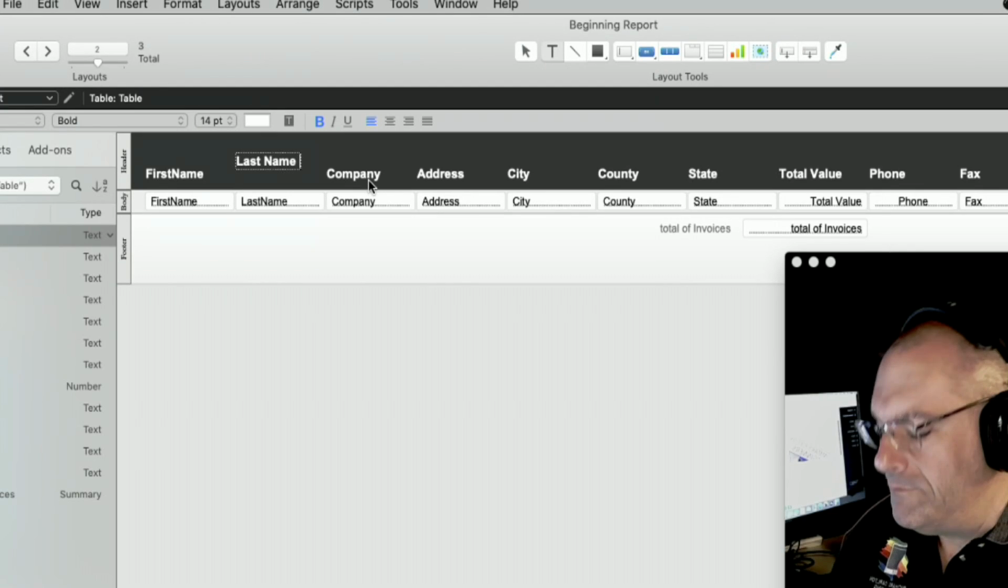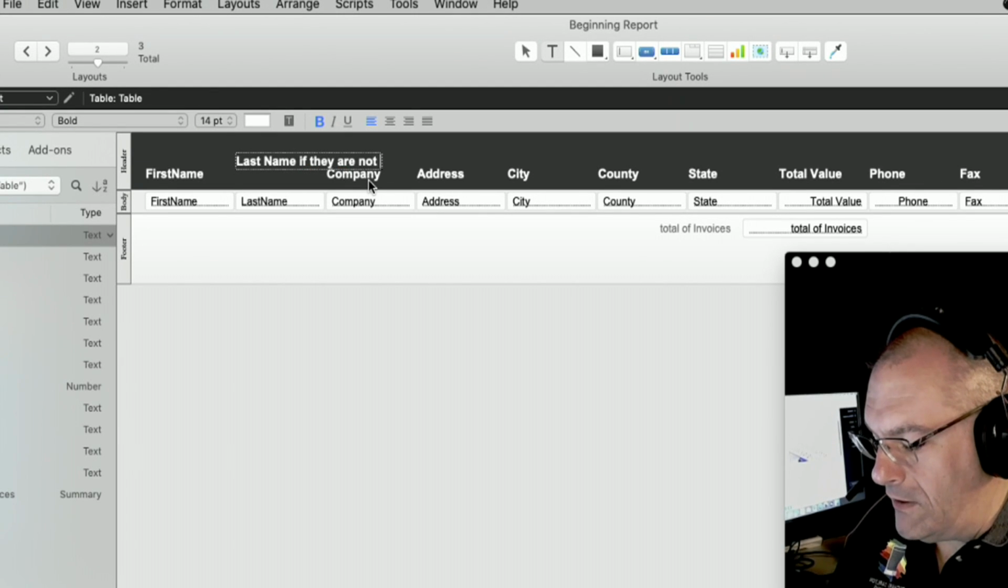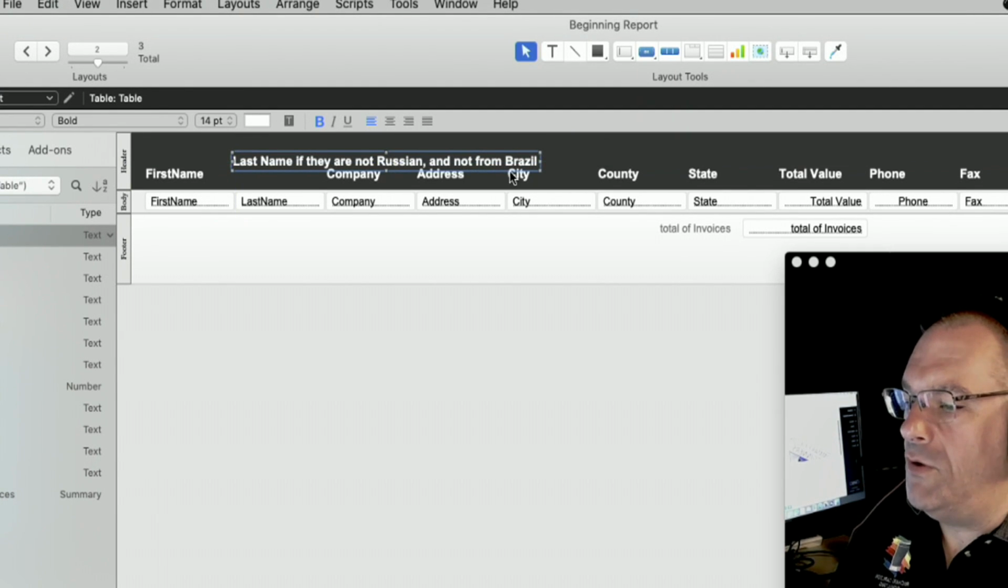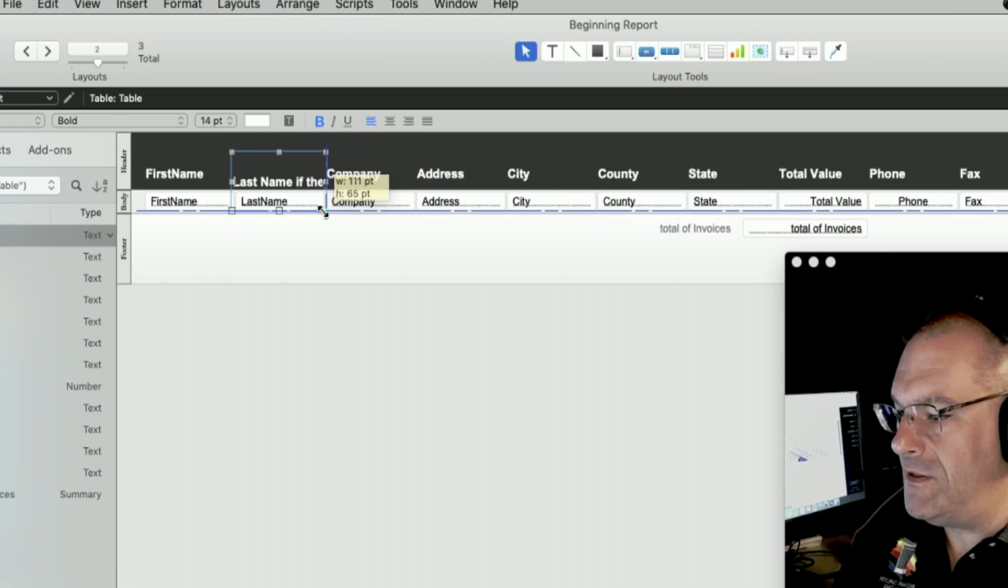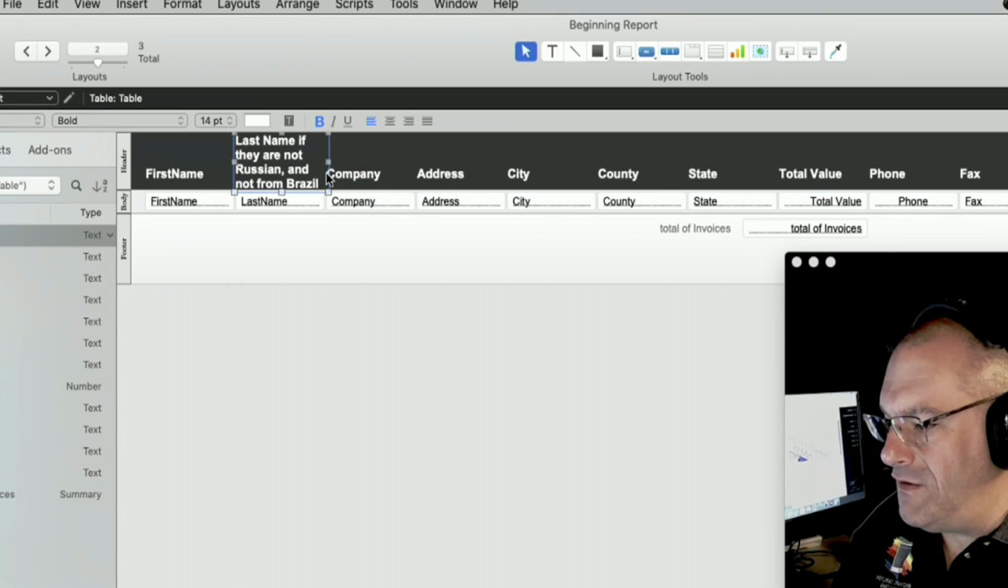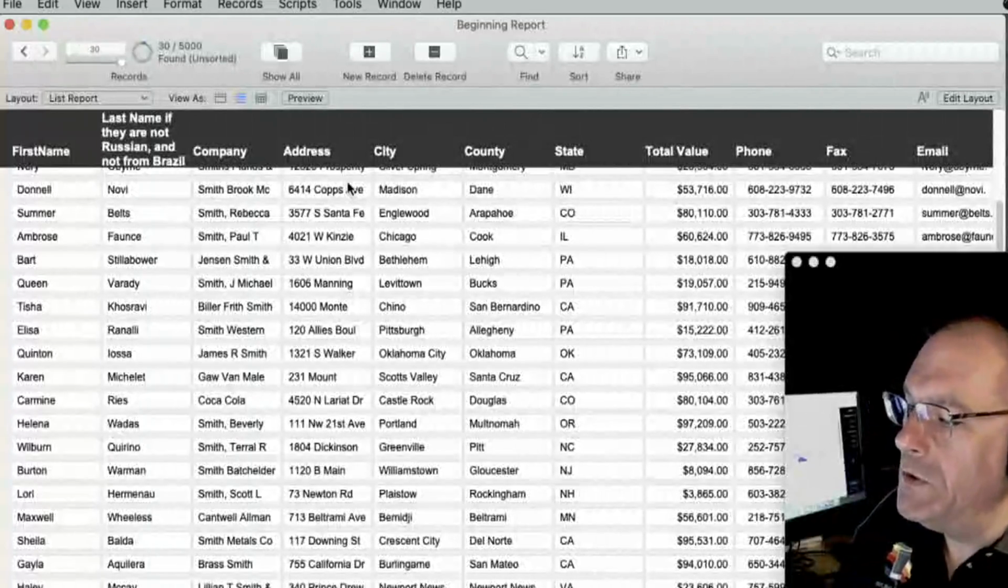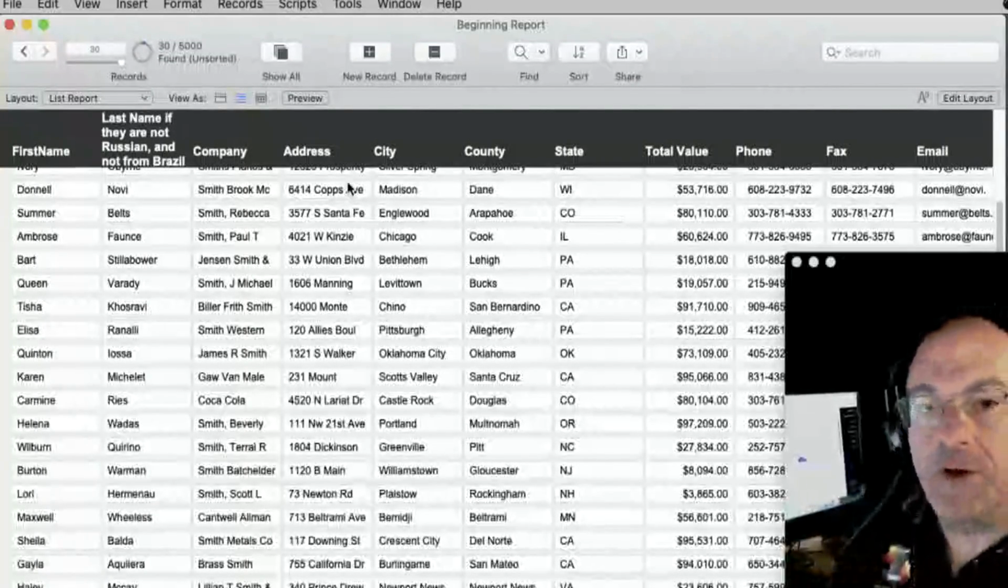Last name, if they are not Russian and not from Brazil. That makes a really long label. So what you do is you grab the handles and smash it down like this. That's one of the techniques, and at least you have something that looks like that. So that's why I would use a list view, or if your customers want to play with it a little bit.